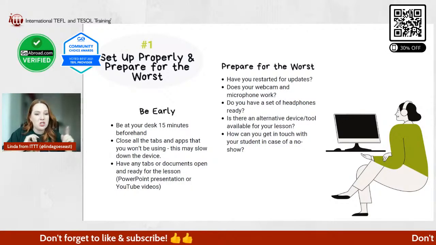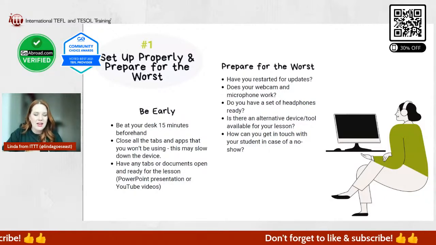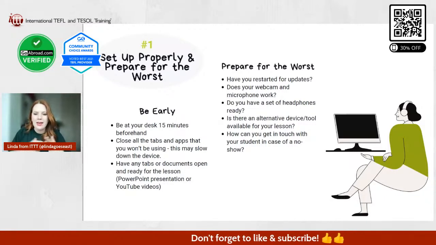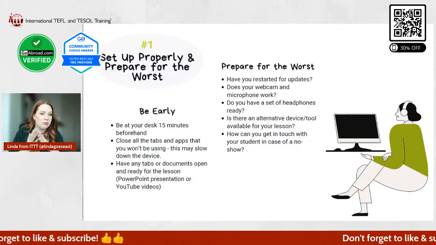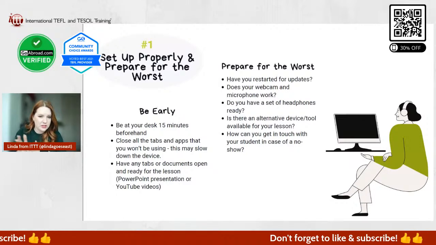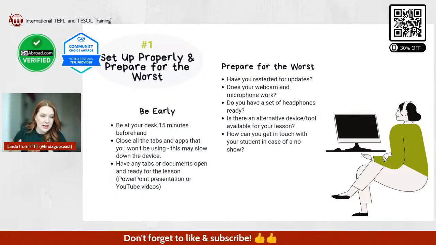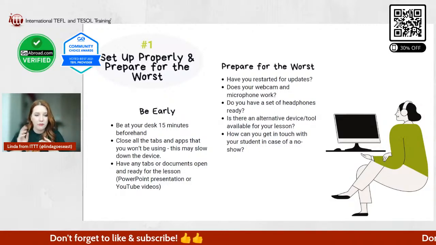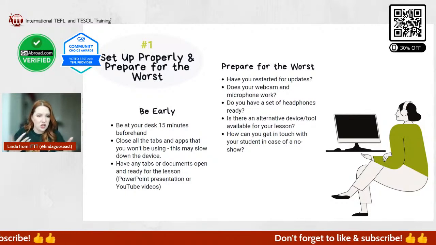And then also make sure that you know how you can get in touch with your student in case of a no-show or in case something happens, right? How can you get in touch with your student? If it's not through a teaching platform where you can contact them, make sure you know their phone number, or their instant messaging number.